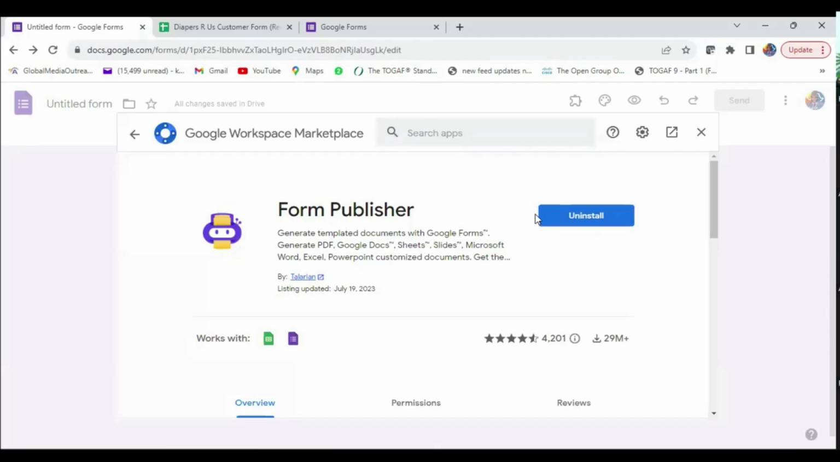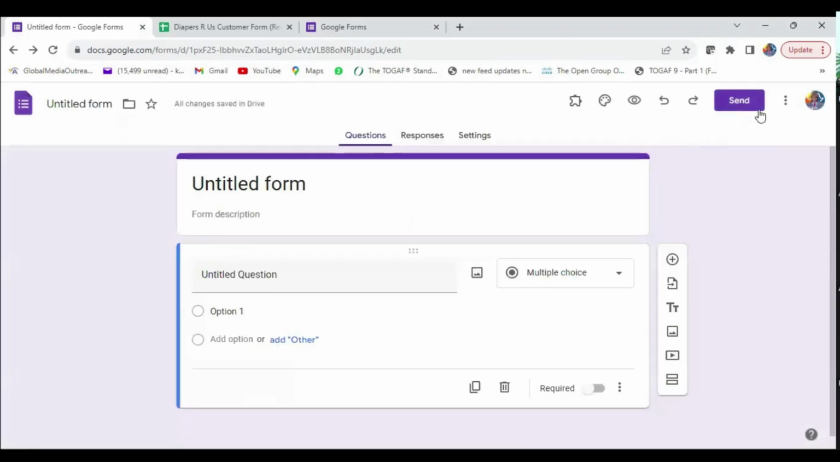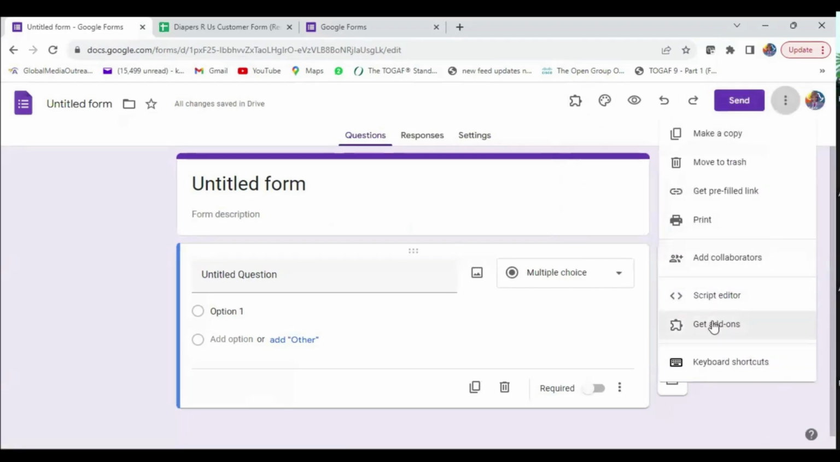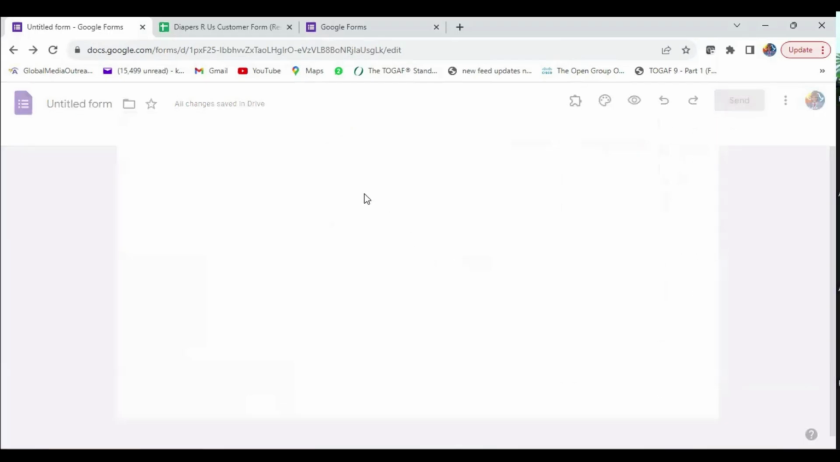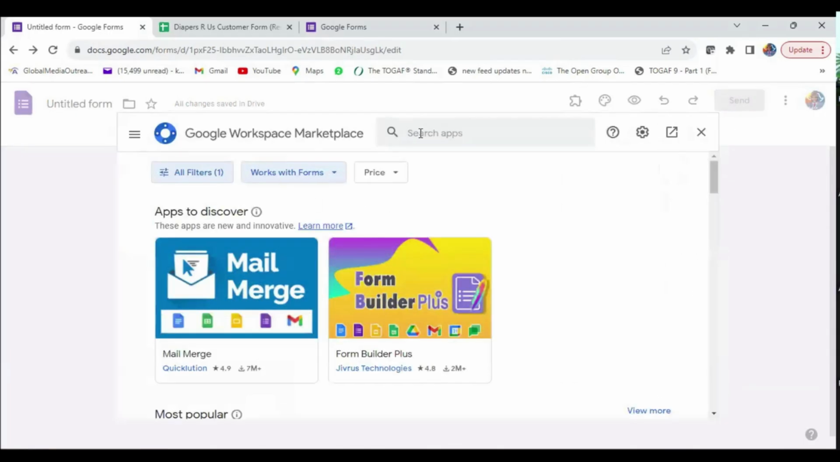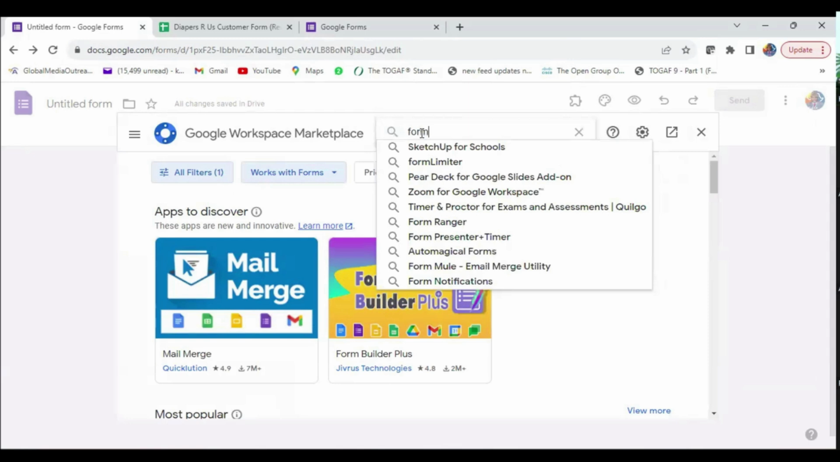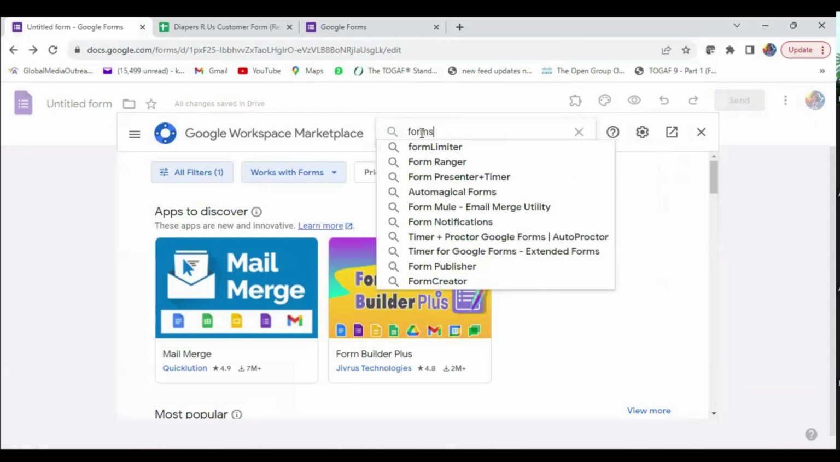Because I don't really need this form, I can come back and uninstall it. So there's the close button. I close this back. If I come back here to my add-ons list, I'll see the form publisher as part of my add-ons. I can decide that I want to uninstall it because I don't really need it. I was just doing it for demo purposes. So, form publisher.